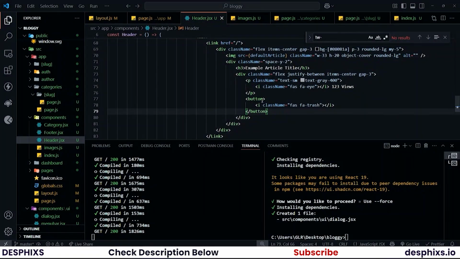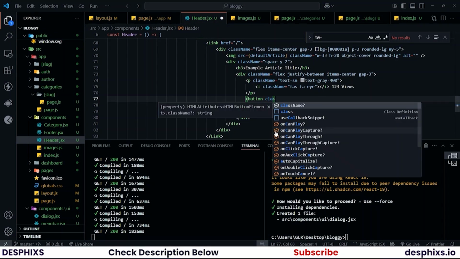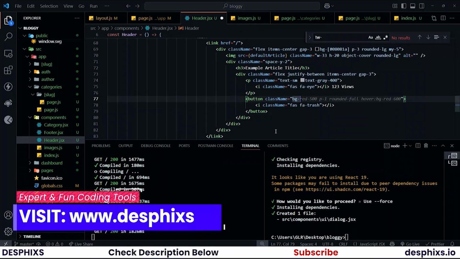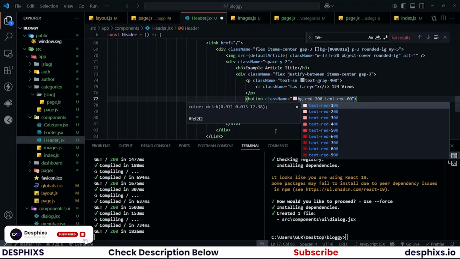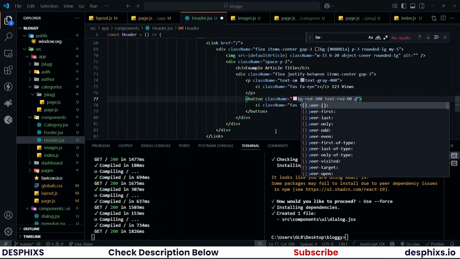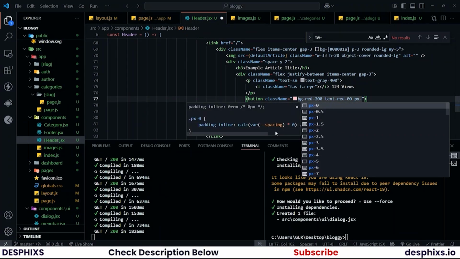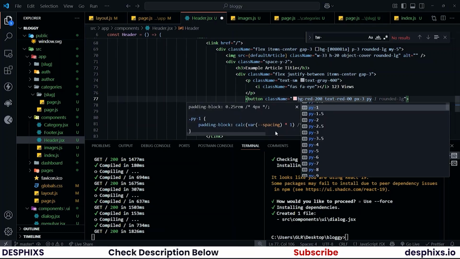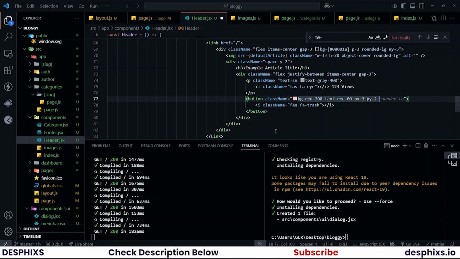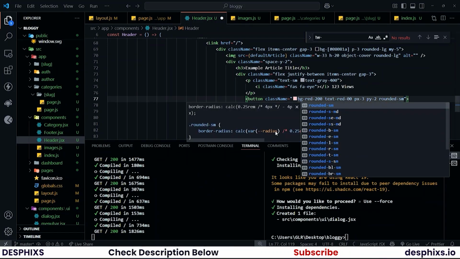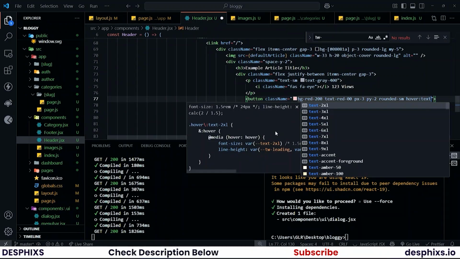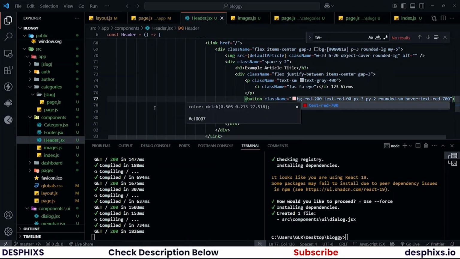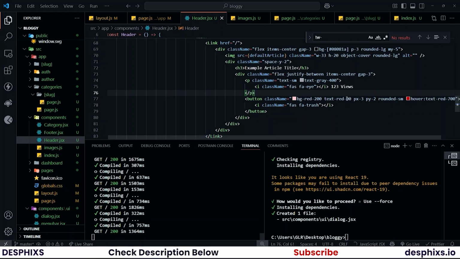See? Let's also style the trash icon. So our trash button should be class bg red 200, text red 600. Padding on the x axis, which is the left and the right, should be 3. Padding at the top and bottom should be 2. And I want it to be rounded SM. So the rounded should be small. And whenever we hover, I want it to have a text red of 700. Now let me show you how it looks.